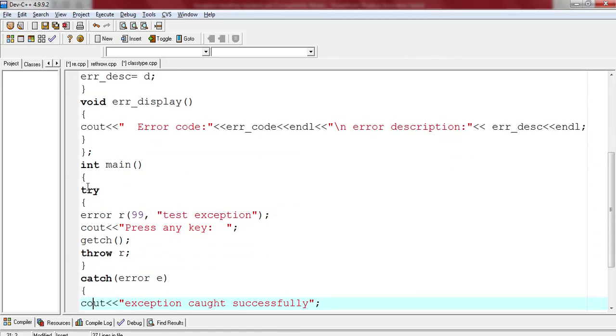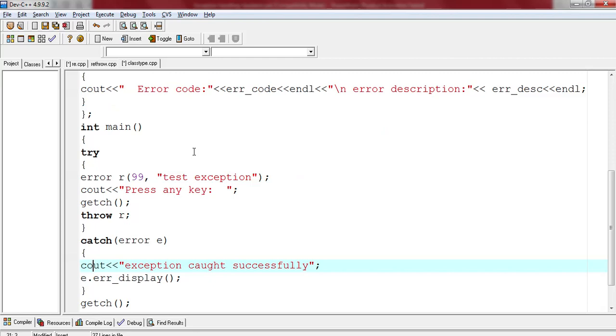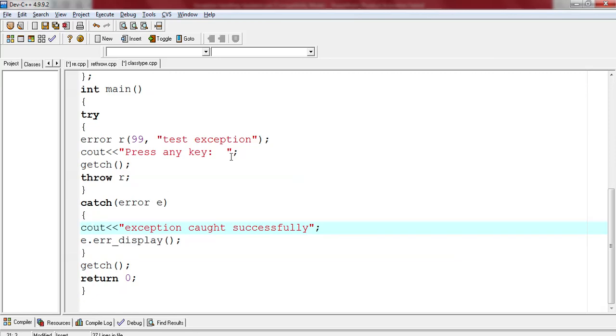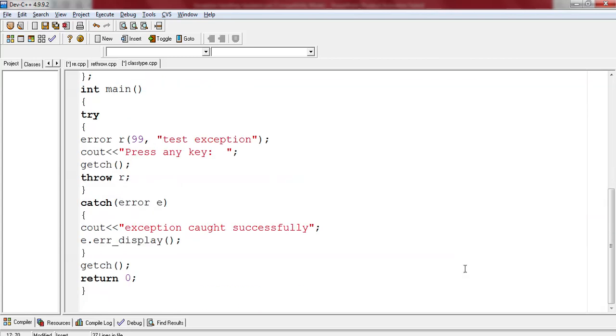Now coming to the description. In the main function, in the try block, error r 99 and test exception means 99 and test exception is passed here. It is assigned to error code and error description. Now press any key. I am asking the user to press any key. Getch is used to take the input from the user. After the user presses any key, throw r. What is r? An object of error type, so the exception is thrown of class type. What is the class? Error. In the catch block, exception e caught successfully, e dot display means the error code and error description will be displayed.